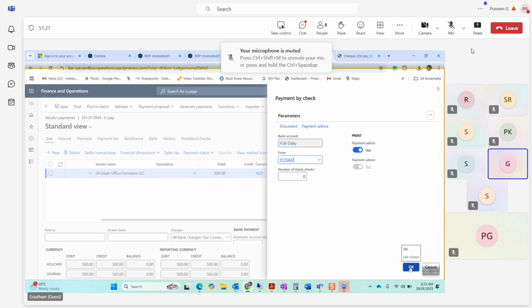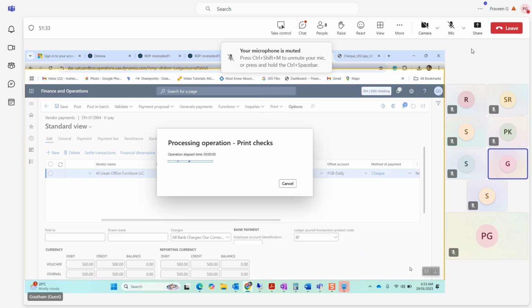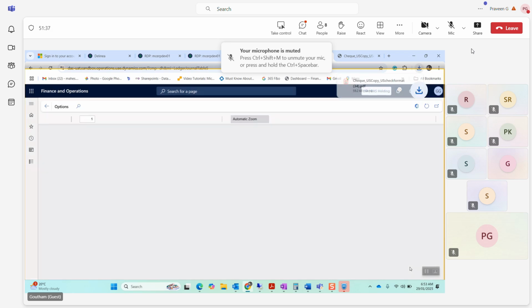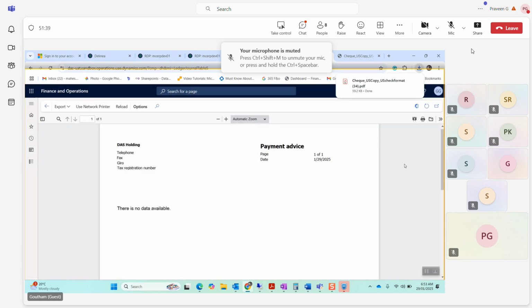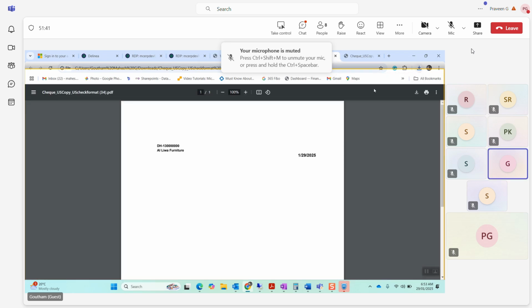So here I will click on OK. Once I click on OK, the check will be generated. You can see a file has been ordered. Let me open it. So this is the check which is generated.